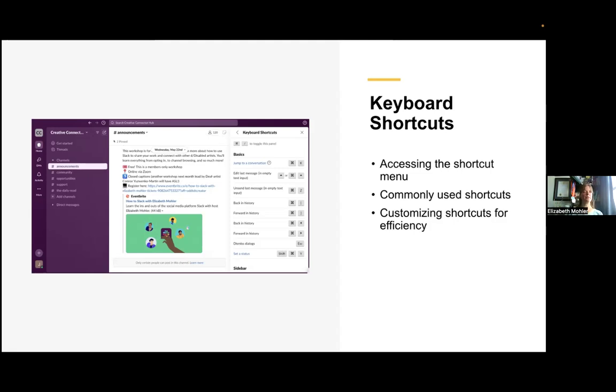You can also customize shortcuts for efficiency if that's something that you want to do. And there's information about the specific nitty-gritty on how to do that in that Slack accessibility section. So if you just go to the Slack homepage and look for accessibility, there's all kinds of tutorials there as well as on YouTube.